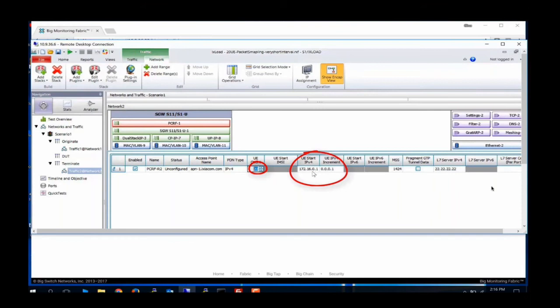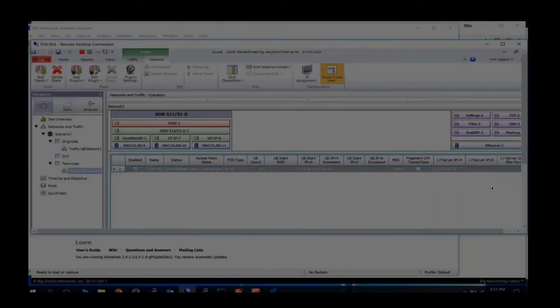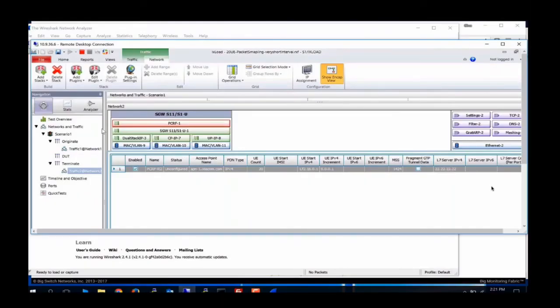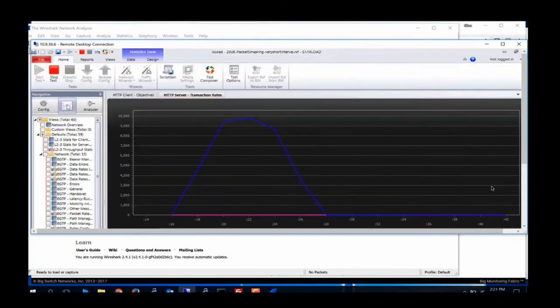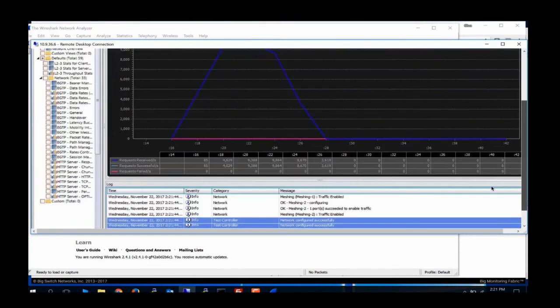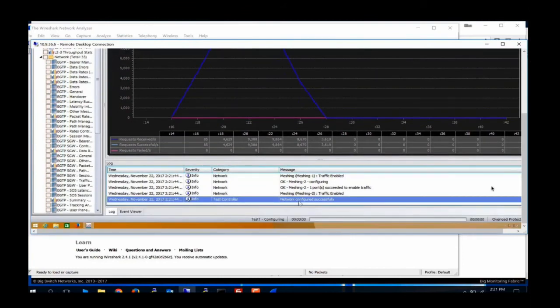Each of those is going to increment by 1. So basically, they're going to have matching last numbers, so that the IP address is going to be .1 for the first, and the IMSI number is going to be 1, and then 2 is going to have .2 for the IP address, and so on. And then now I'll go back and get the actual test started. So it's going to take a few seconds for it to clear out the statistical data from the last test that was done. That's what you're seeing here.